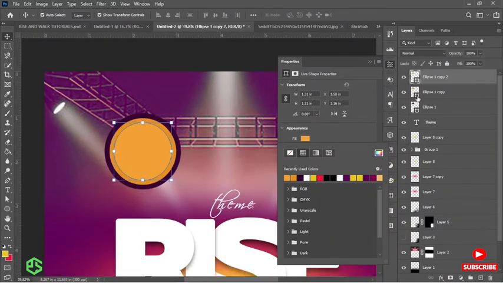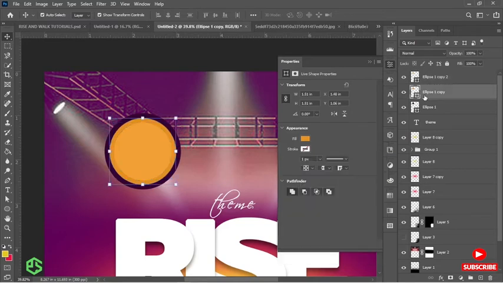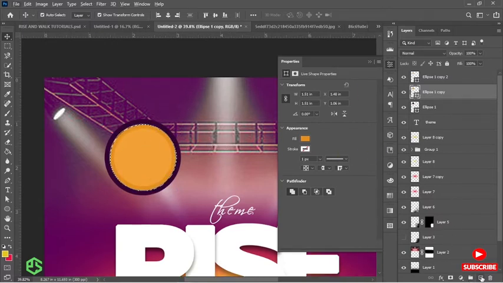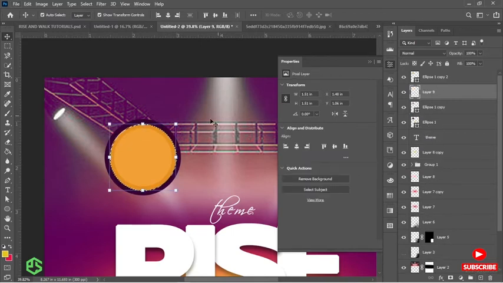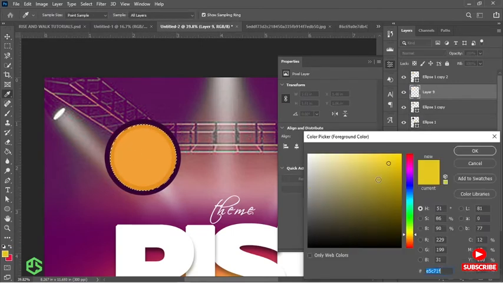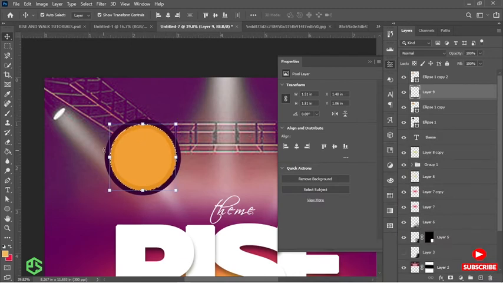Then I'll select the second one, hold Ctrl and click on it to make a selection around it. Then I'll create a new layer and change my color to something like the same but a light one, and with the help of my brush tool, reduce the size of the brush with the left square bracket and paint something like this at the edge to give it this nice feel.